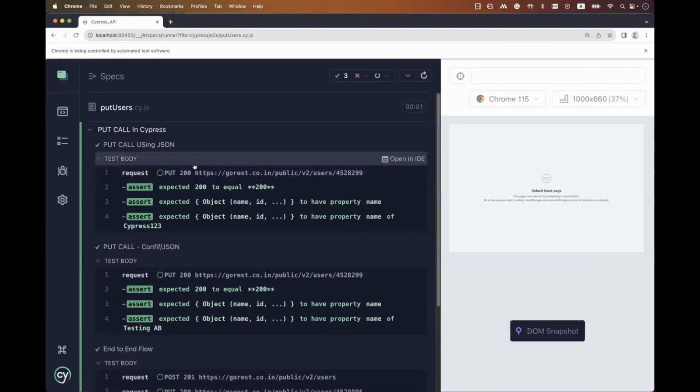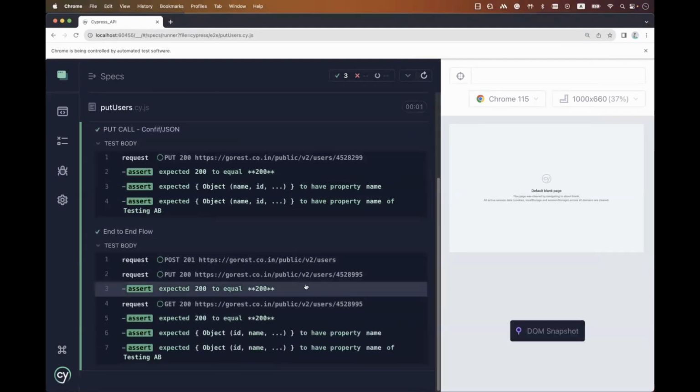And our final flow, where we have created a resource first using this public v2 users, and then we make a put call. We are going to update that user. In that case, I'm making an assertion for 200 OK. The third one is making an assertion for the get call. So we can see three calls over here. First one is post, put, and get. And in the get call, we are verifying the response status is fine. Our property name, which is testing AB, is also getting passed. And then in the response also, we can see the same name.